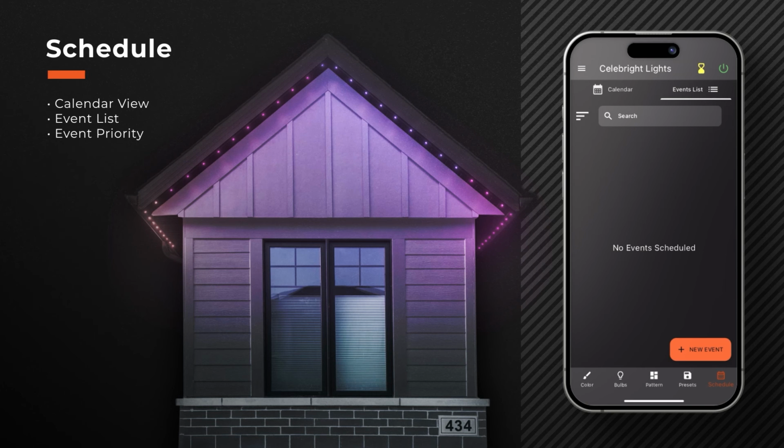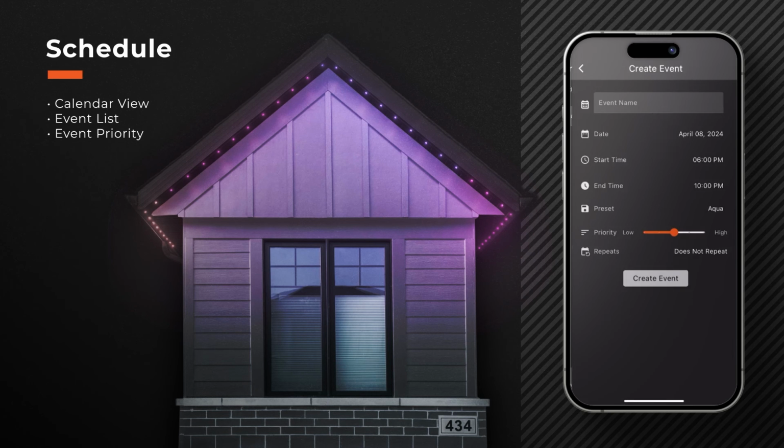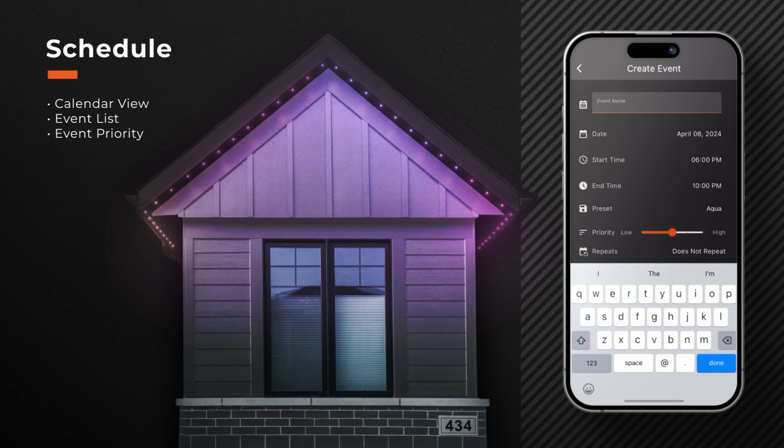When scheduling, provide a name, start and end times, and preset title. Edit events by selecting them, customize repeat options, and set priorities. Daily repeats coexist with high-priority events seamlessly.